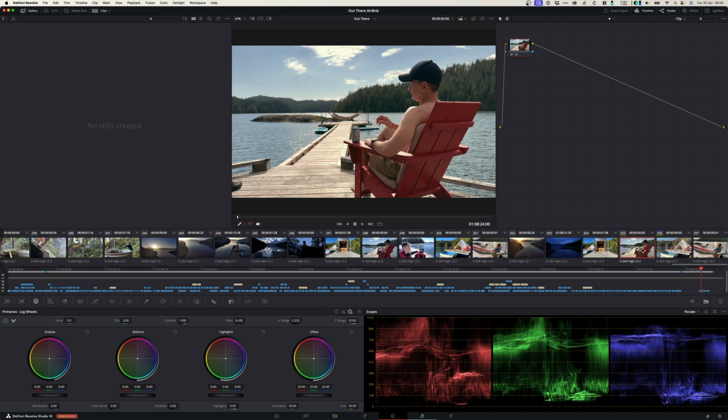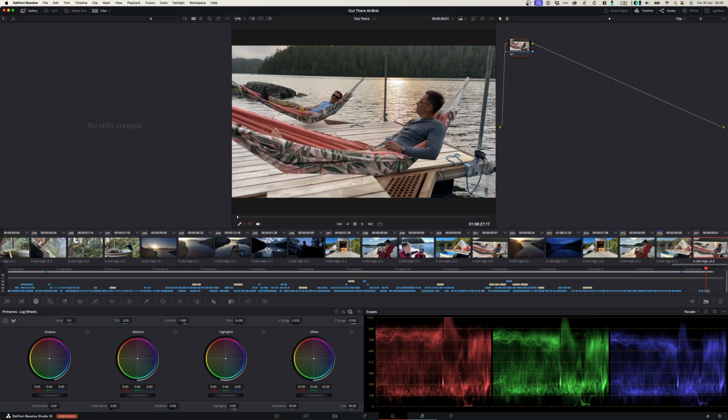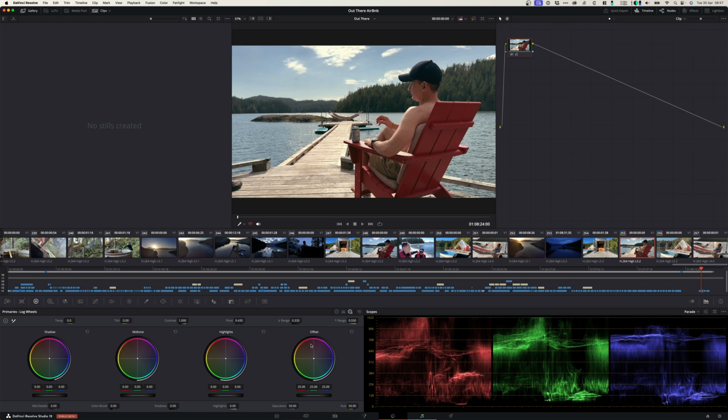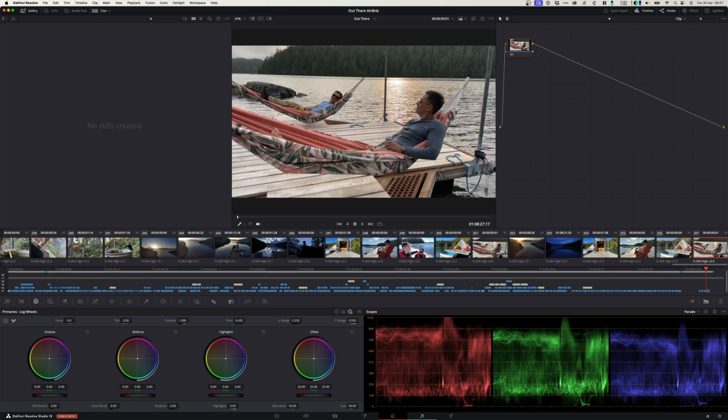So now you can see that this now has a nice orange tone to it, this as well. So that is how you can quickly color match your shots. Now, this shot's not perfect by any stretch, but now you can go ahead and just fine tune the rest of the shot to match the shot as far as you can.